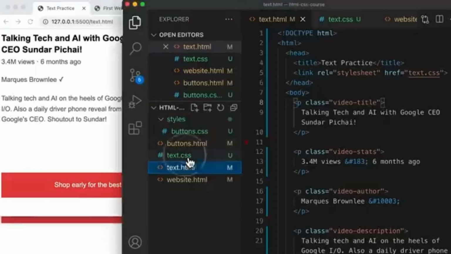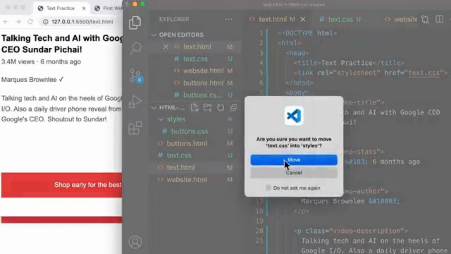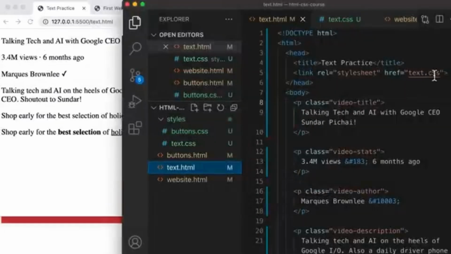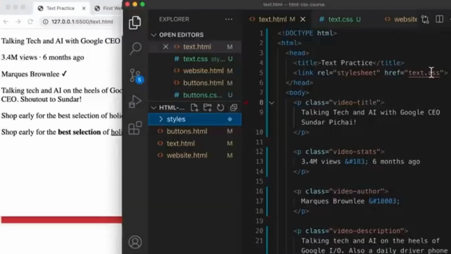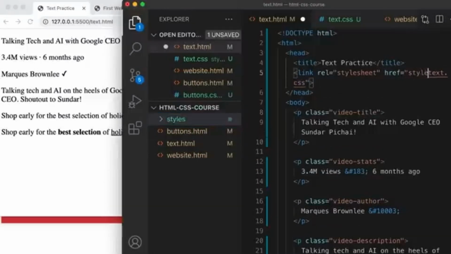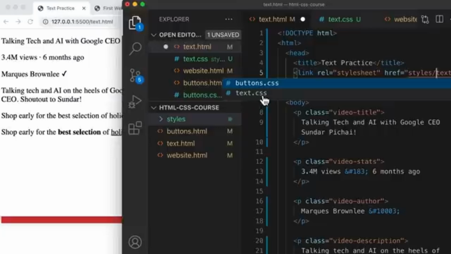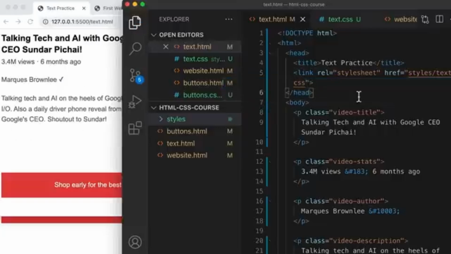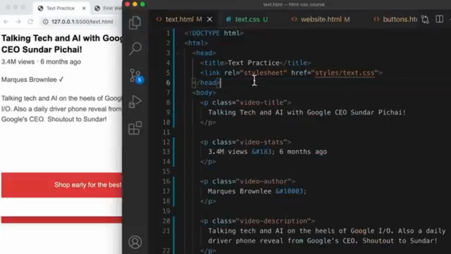Again, let's practice moving this into a folder. Now we're unable to find text.css beside our HTML file, but there is a styles folder. So we're going to look inside the styles folder. We're going to use a slash to go inside, and we're going to link this text.css file. And that is how we use file paths to link CSS files.